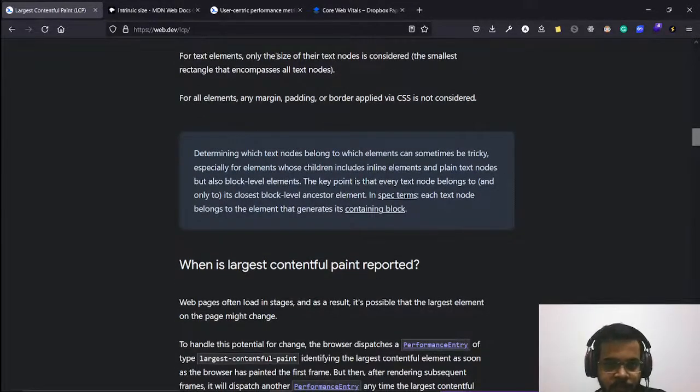For text elements, only the size of their text nodes is considered. So I see a couple of people have joined. Okay, if you guys have any questions, do mention.